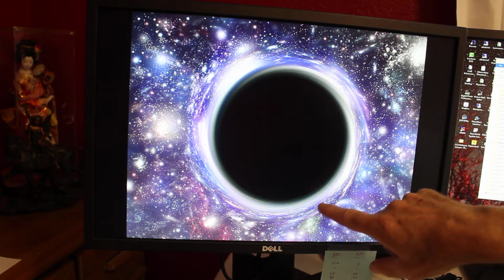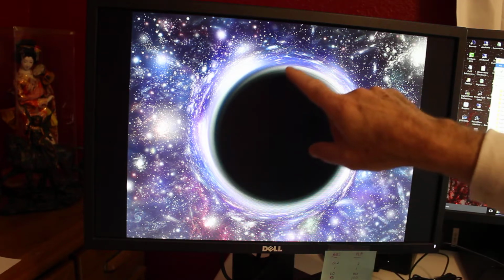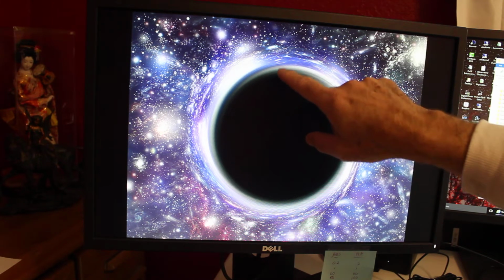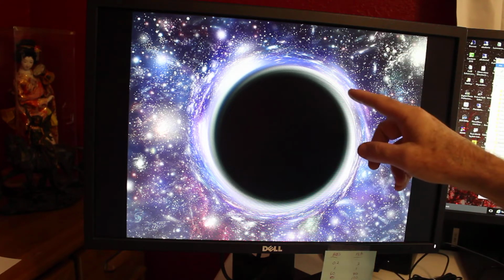Now what you're looking at here is this area right around here. This is the photon sphere, this kind of glowing region around it. But the stuff you look at, like these galaxies you see here, are actually not there because of distortion. Those are galaxies that are way over here. It's light bending around the back of it.